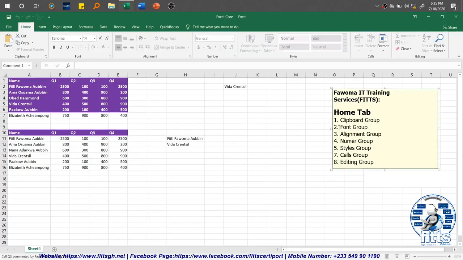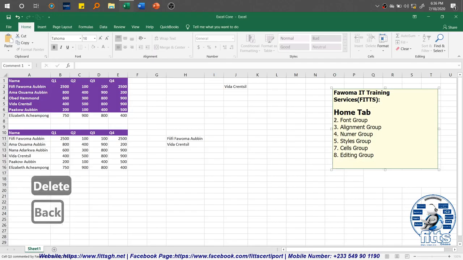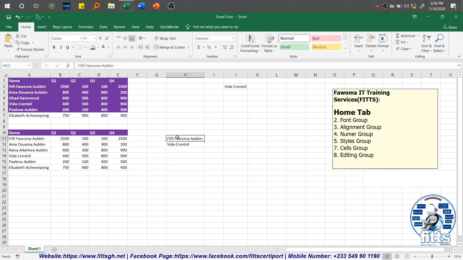The font group basically talks about how the text appears on your screen. And I believe most of you know how to do this from Microsoft Word. So all you need to do is to select a particular block of text. You can click, or use the shift and the down arrow, to select. Once it's selected, what do you do?